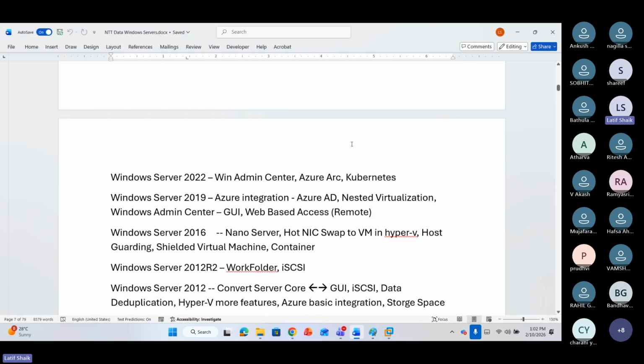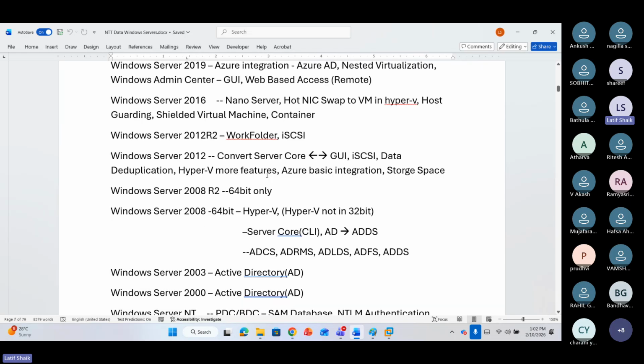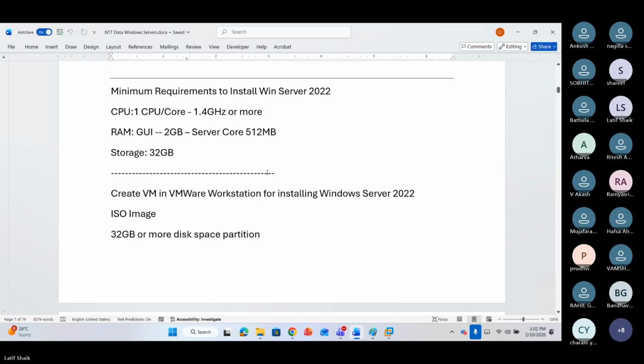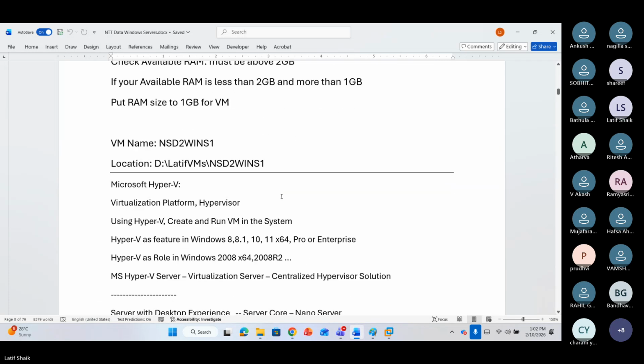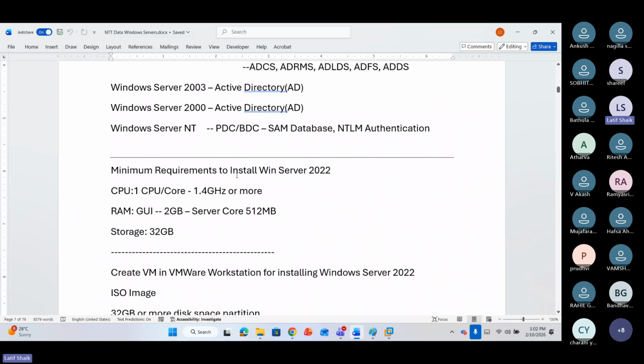Okay. So these are the different servers. In their new versions, certain new roles and features are added. So 1 o'clock. Okay, just 5 minutes, we'll see that. To install these servers, if you want to install Windows Server 2012, 2012 R2, 2016, 2019, 2022, 2025.